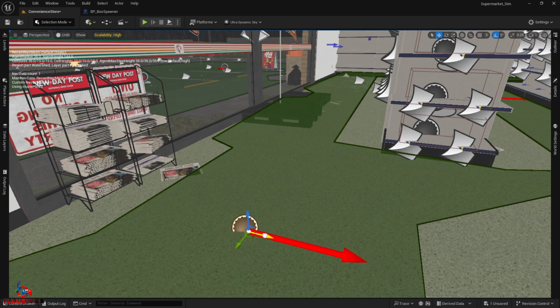So here we have our box spawner. Once we select our order, you have seen in episode 4 that we have created all the UI parts for our items to be ordered and placed here. So when we order an item, the box will be spawned here. That's the work of this box spawner.